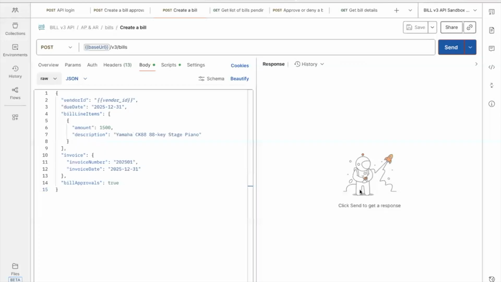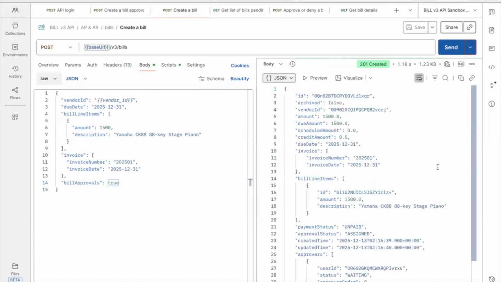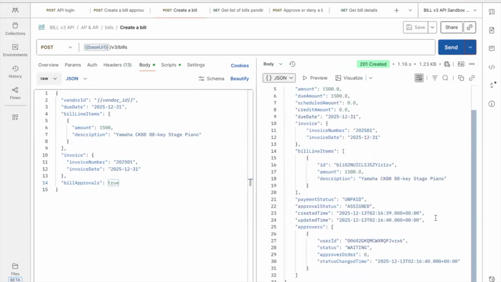We'll create a bill for $1,500. In this request, we have enabled the bill approvals feature for this bill. There we have it. The response tells us that there was a policy match found for the bill and that the accountant manager in the approval policy is now the approver for this bill. We also see that the current approval status is set as waiting for this bill since it was just created and it was just assigned to the manager.